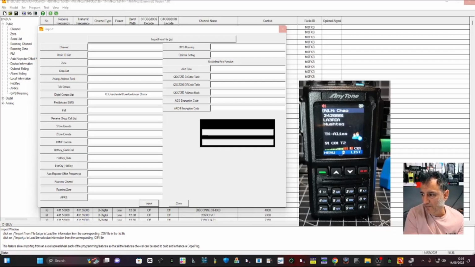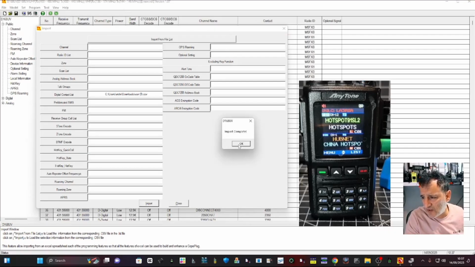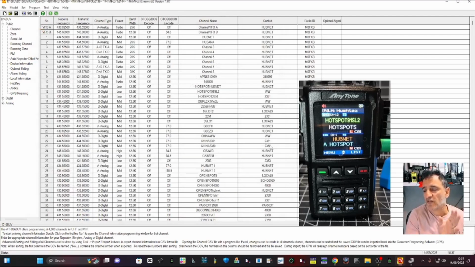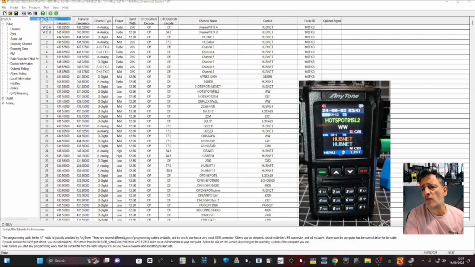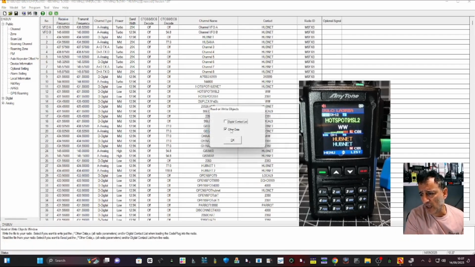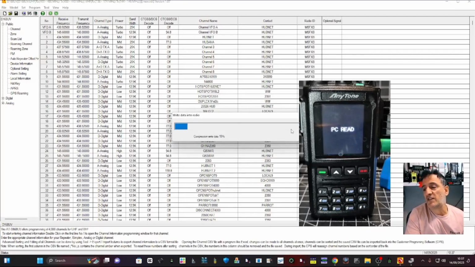Once this is loaded, it says now import complete. So it's in the software now. Now you need to get it to the radio. So you just go program, write to radio, click OK, but this time tick that box. Okay. And then click OK. And it does take a while.